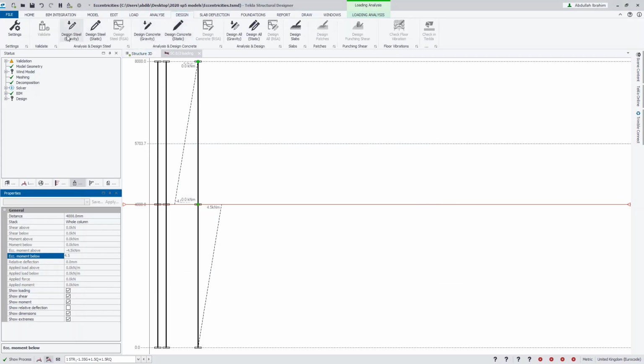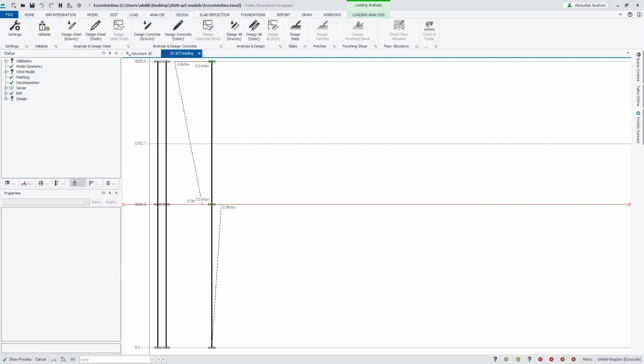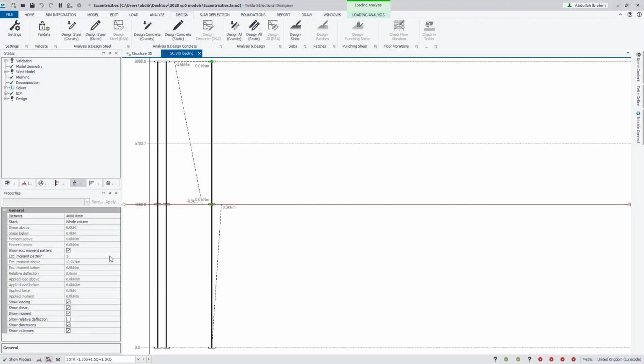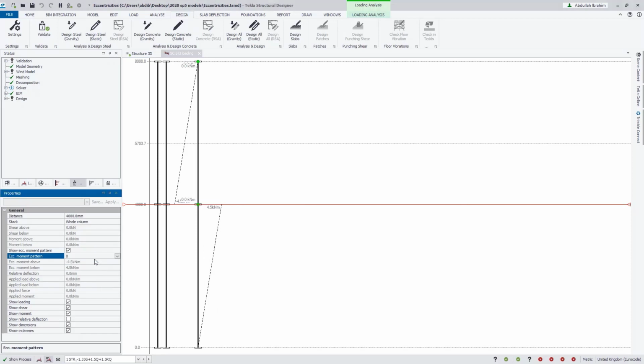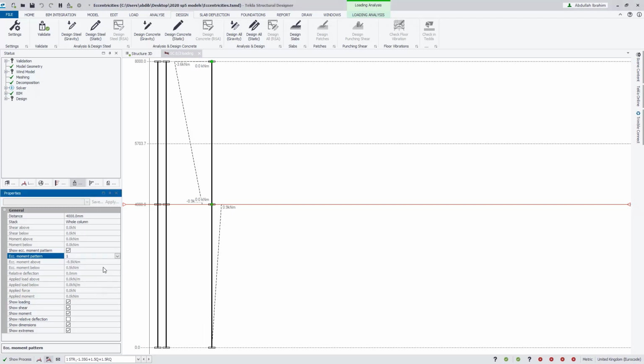If I were to now perform the design again, and just set that to 0. So 0 being that no pattern's going to be applied. Now, if you remember from the slides what the patterns looked like previously, where no patterns were applied, the eccentric moment over here was 4.5 kilonewton meters, and at the top it was 0 kilonewton meters. If you now cycle through the patterns, say pattern 1, which is where faces A and B are loaded eccentrically, you can see that the eccentricity moment at the top is now minus 3.6, whereas previously it was 0.